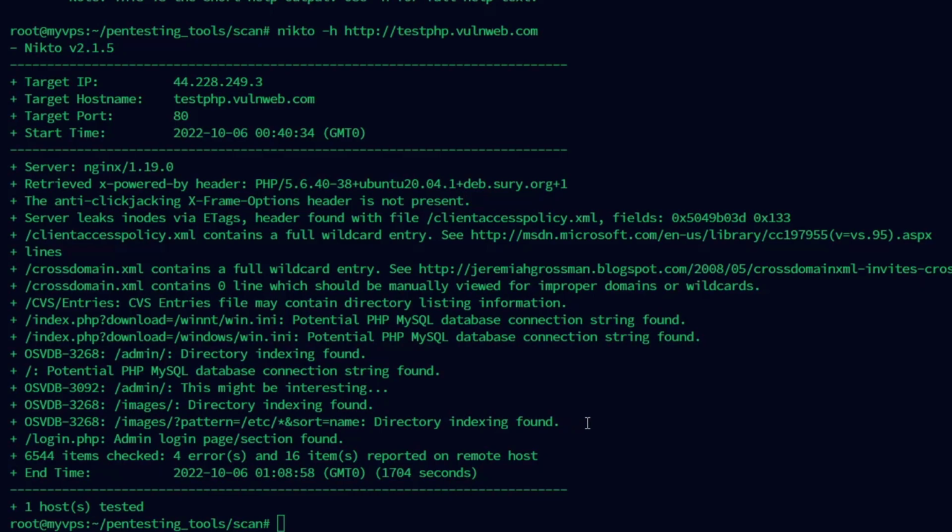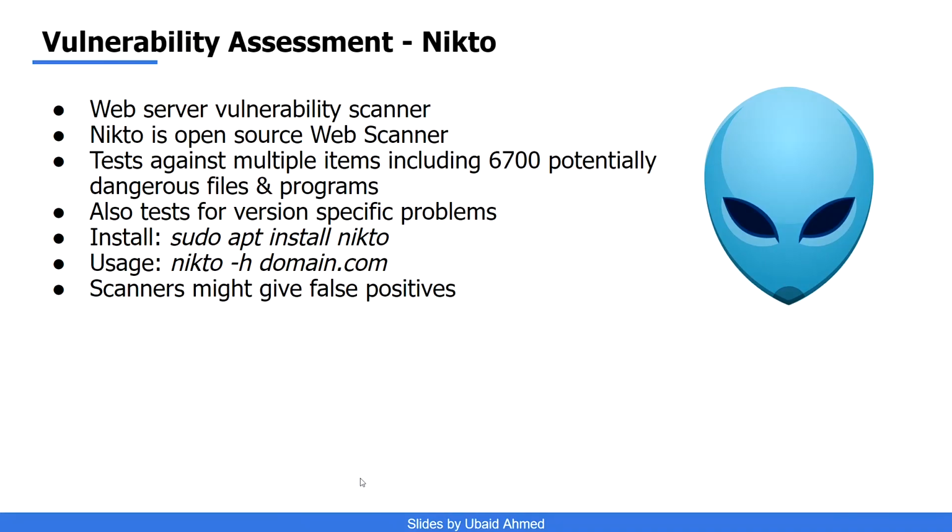So this is how you can use Nikto for finding out the vulnerabilities of your application web server. Needless to say, the scanners might give false positives, and you need to verify each and every vulnerability that is being reported by these scanner tools.